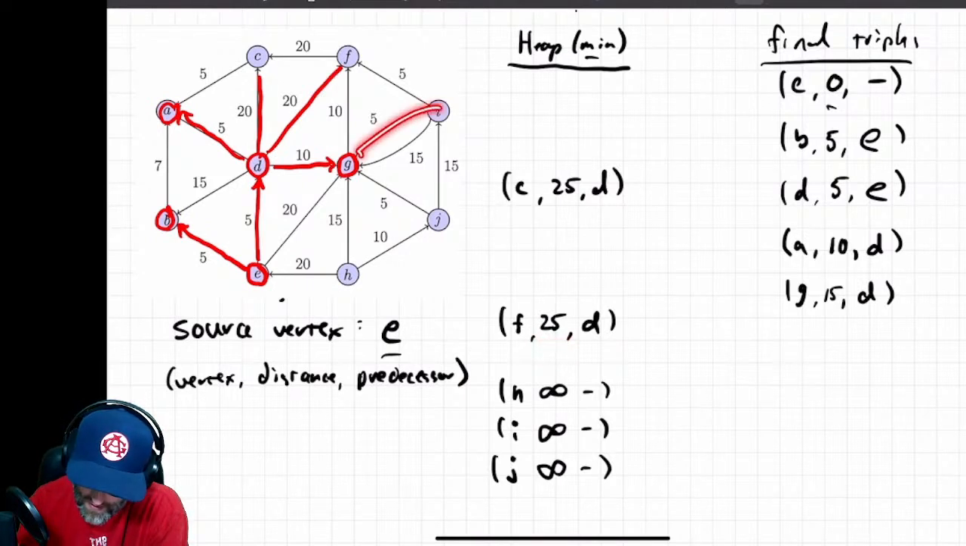What about going to I? Well, I've not seen I yet, so that's going to be an automatic update. What's the cost? Well, to get to G, it cost me 15. So to get over to I is going to cost me 5 for a total of 20. And how did I get there? Through G. Okay. And I will update that edge right there.